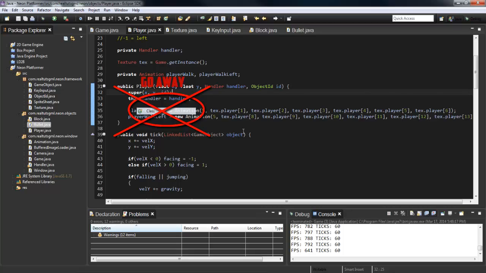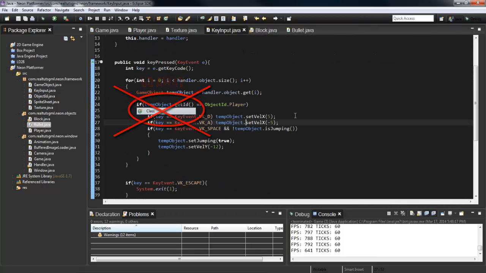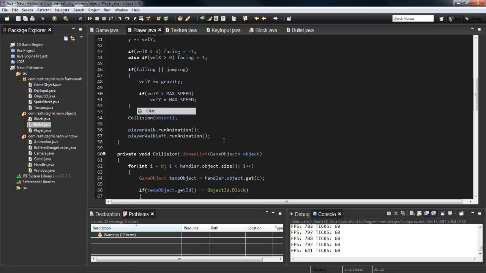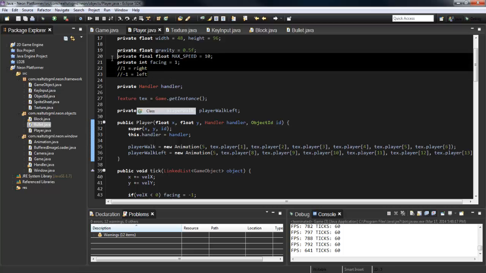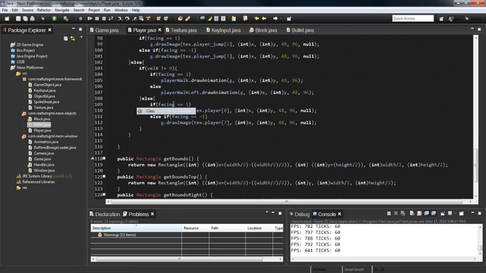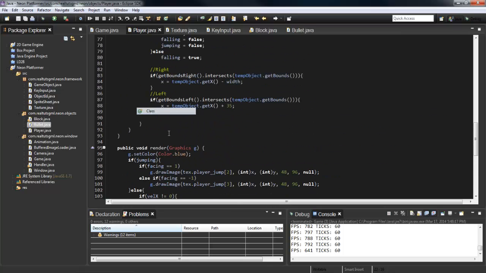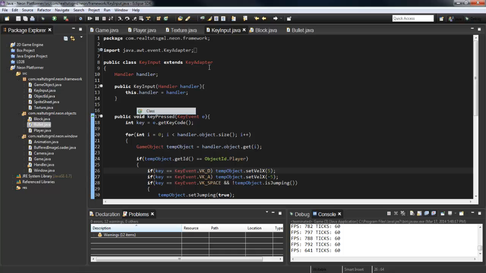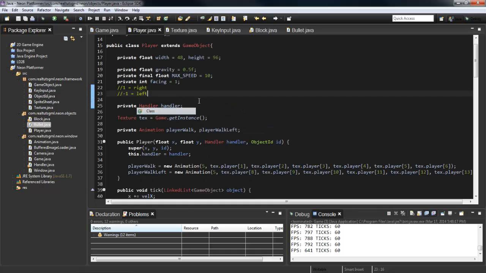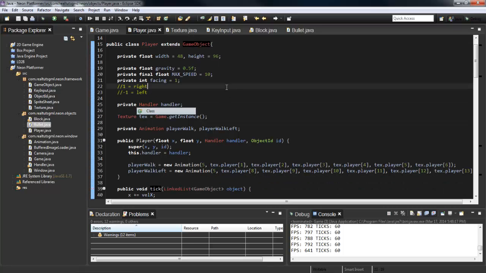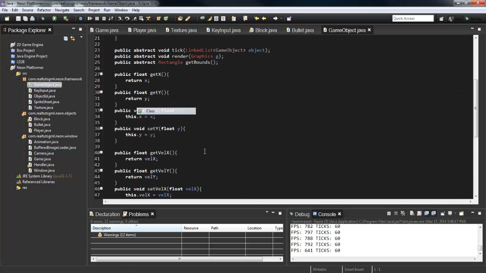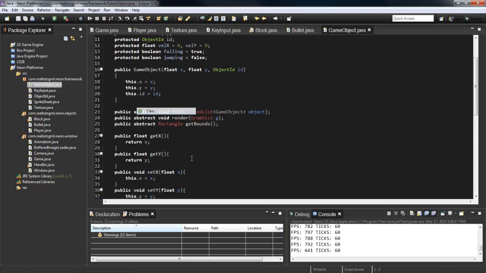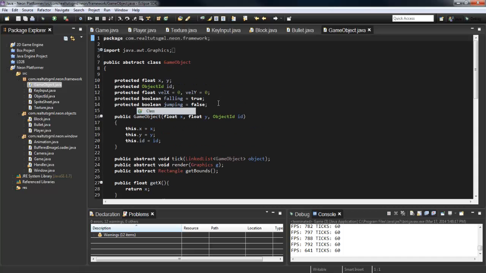Alright, let's go into the player here, or actually, we're going to go into key input. We do have a facing variable here, and we're going to use this facing variable in our key input class. The only problem is that we can't access the facing variable within another class, because we're extending the game object. Let's go into game object here. We don't actually have getFacing, so I guess we can do that now.